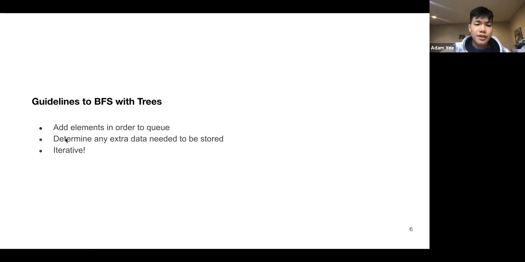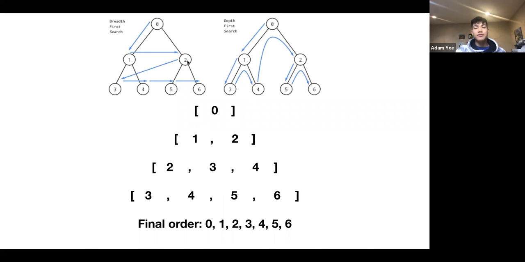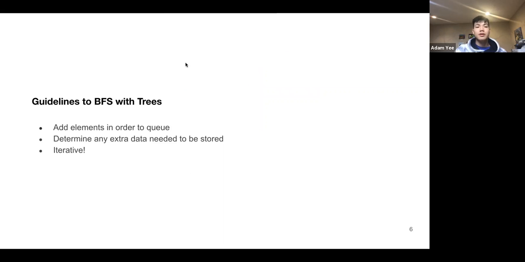So another important thing to think about is determining if any extra data needs to be stored. Back to my other example, if you want the average of each level here, you could store it in a hash map or a dictionary, depending on what language you use. The key of that is, for each level, you could add up the values of all the nodes that you visit, and then take the average of that, and then return that hash map.